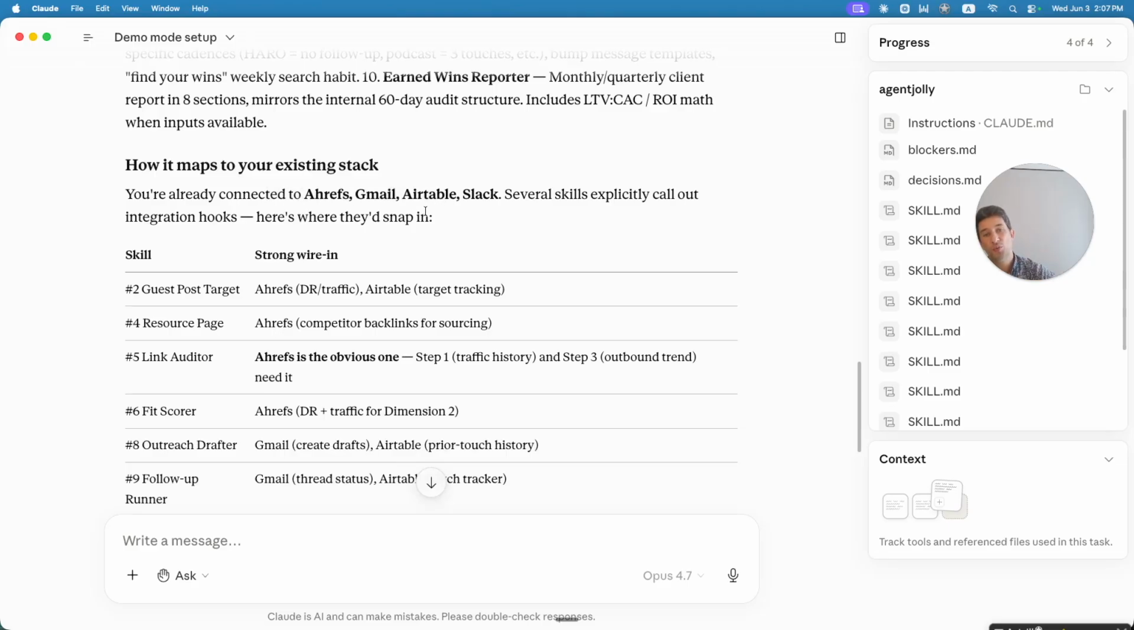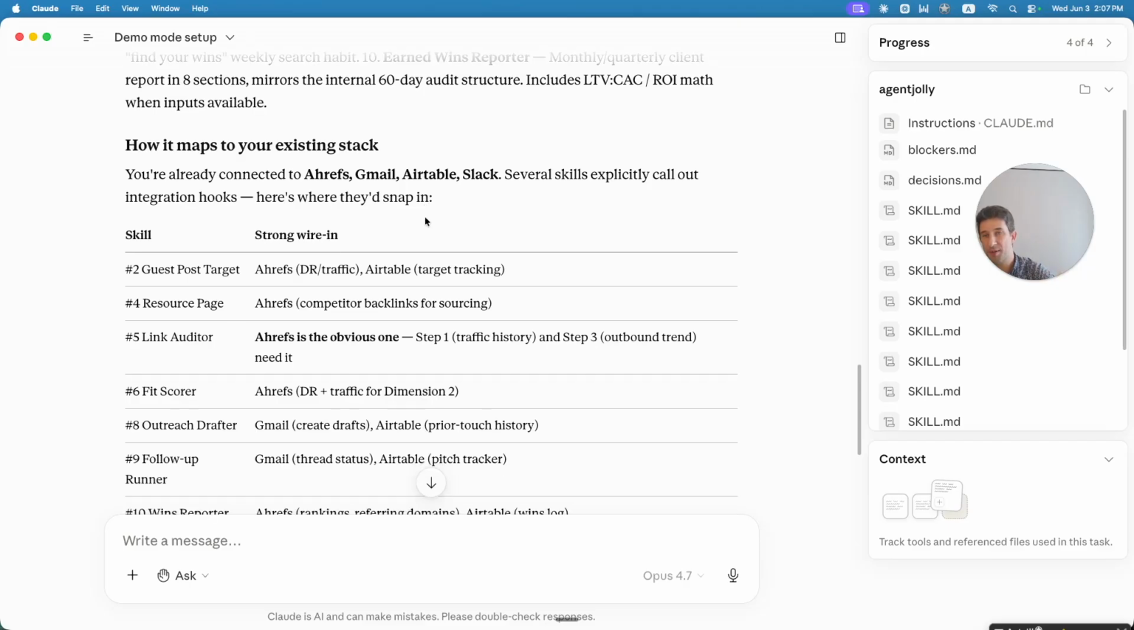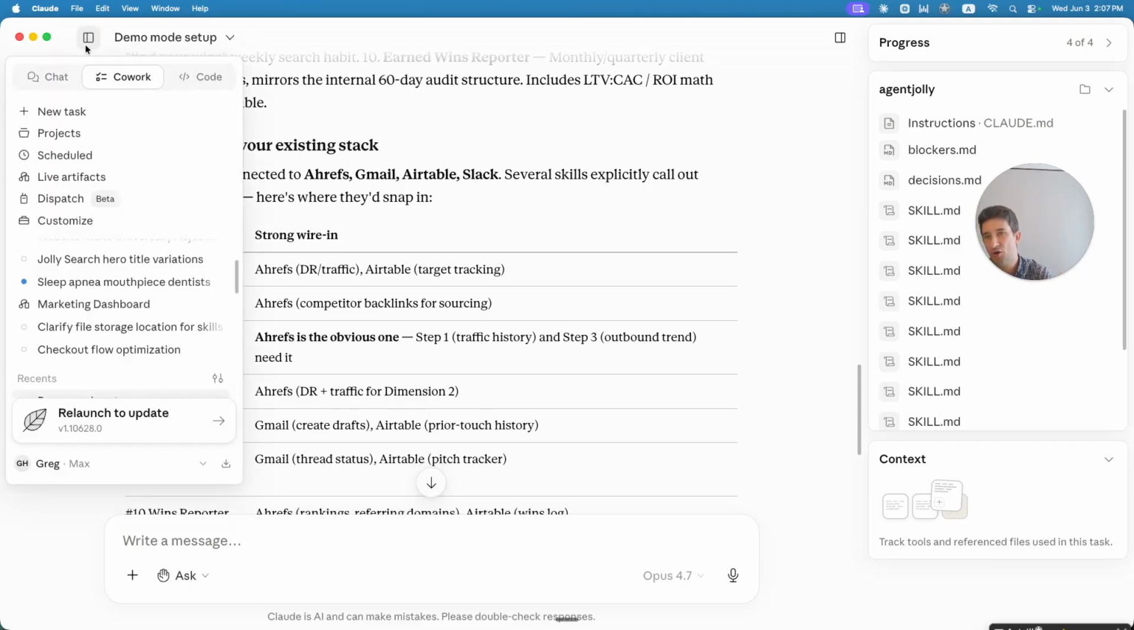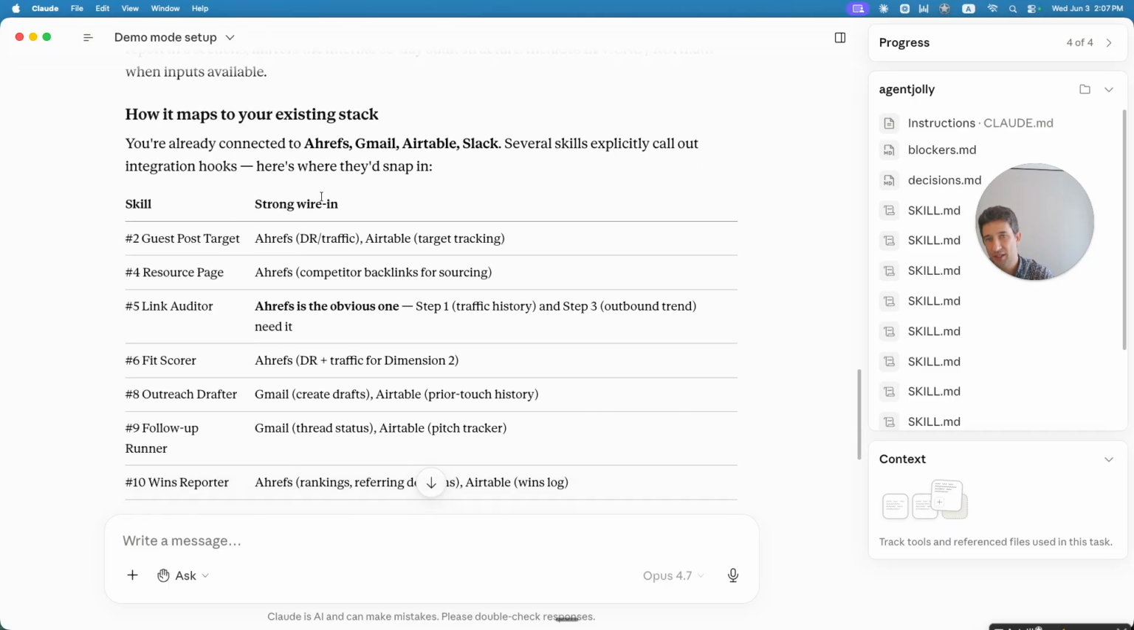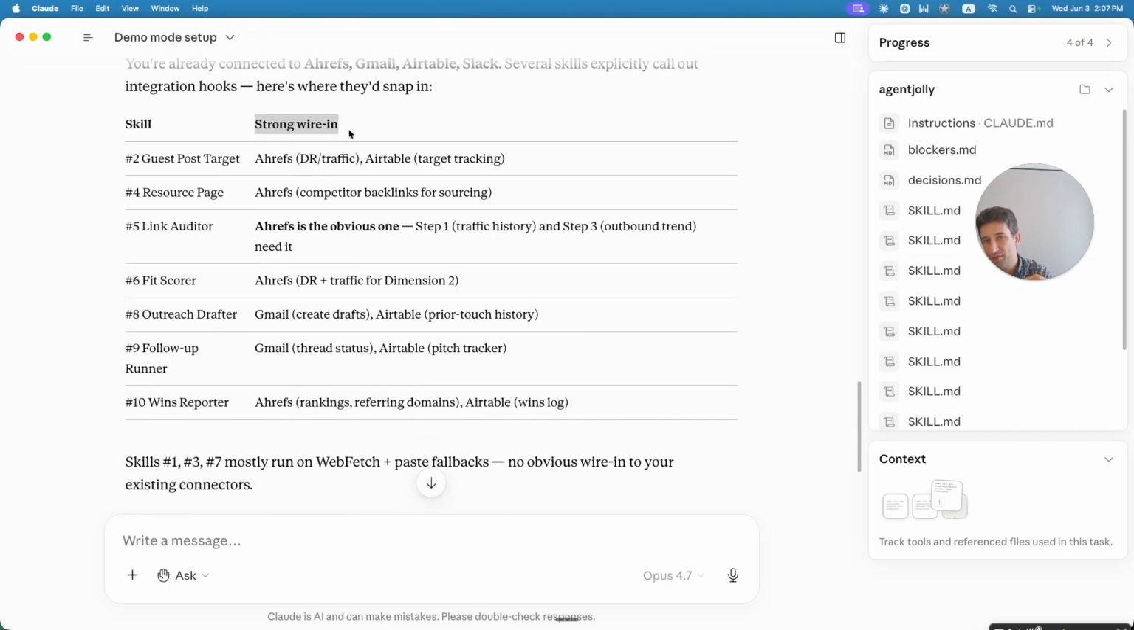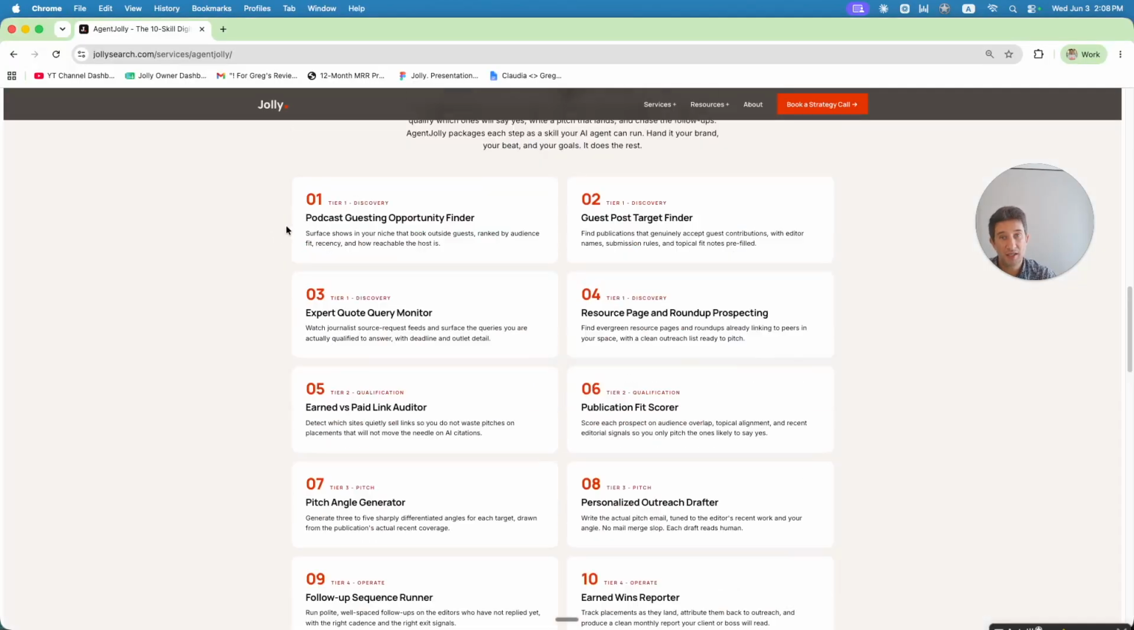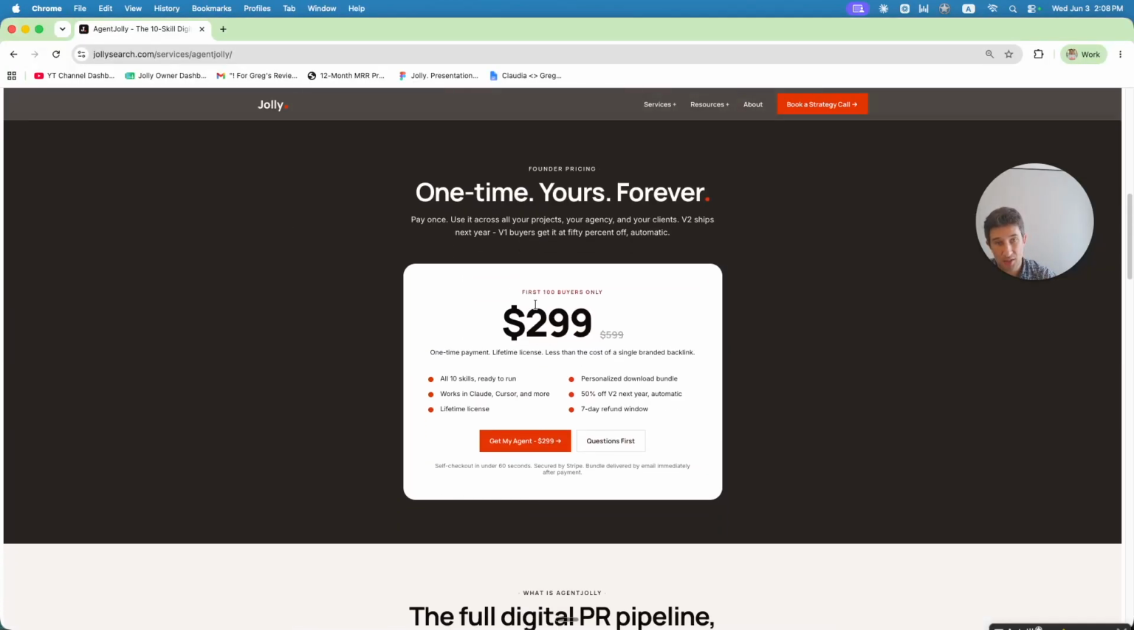This step, you will need to ask Claude to please prompt me, or you would simply navigate over and start connecting things. And what we've got in my version is, we need Ahrefs for this. In V2 of AgentJolly, if you don't have your own Ahrefs account, you can go ahead and make API calls through AgentJolly. What we have available today is a lifetime purchase, $299. You get all of the skills forever. You don't need to pay us anything else ever.